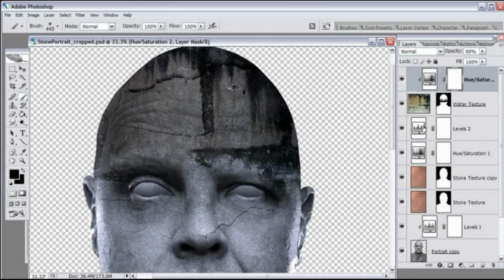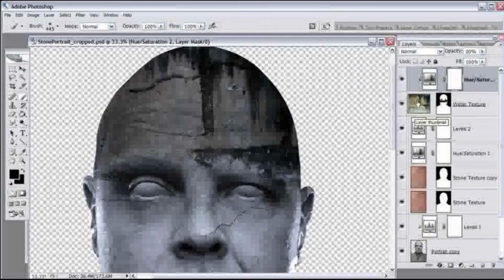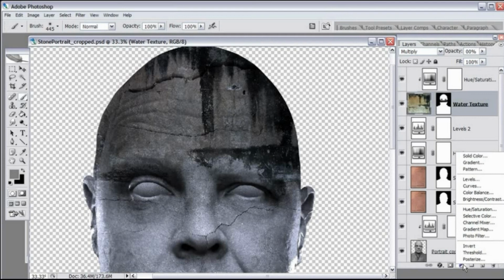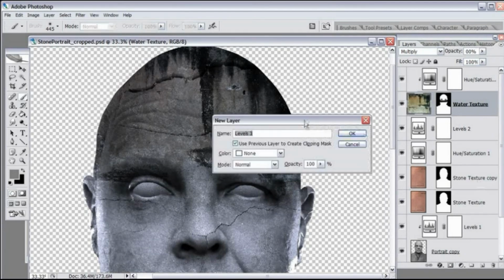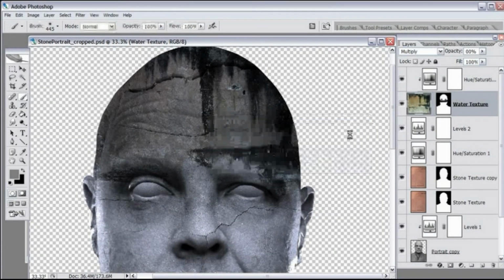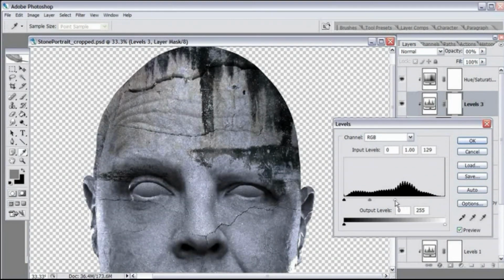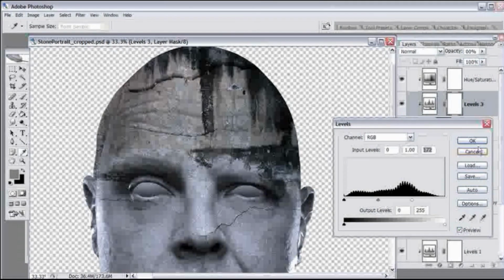And I can also brighten it up. So I can activate the water texture, hold down Alt, Option on the Mac, make an adjustment layer, and I'll select levels. Click OK. And then I'll just move the white slider here to the left to brighten up that texture that we've applied to the top of his head. Look at that. And I'll go ahead and click OK.